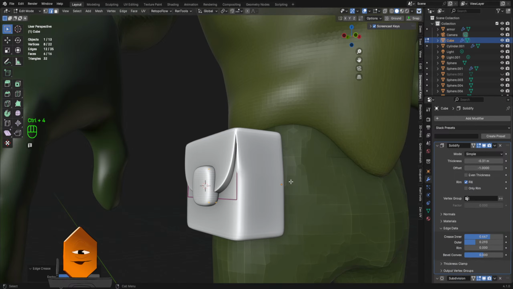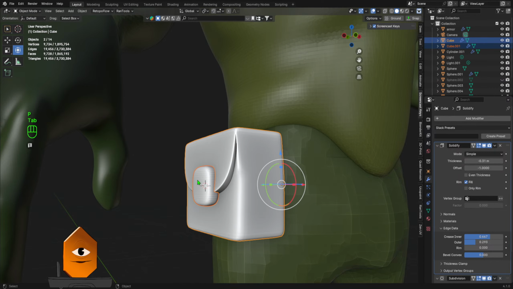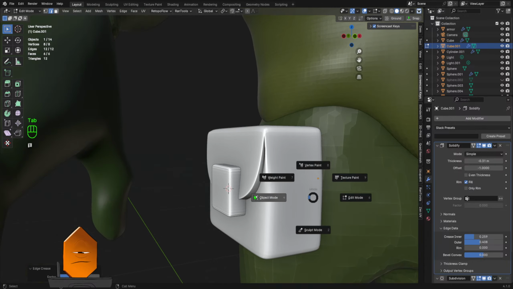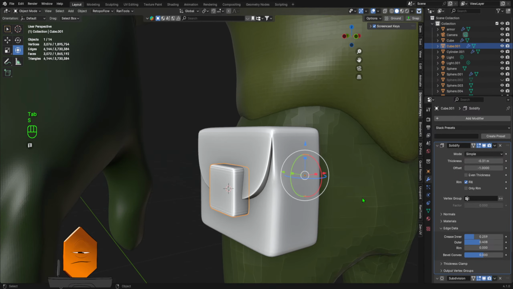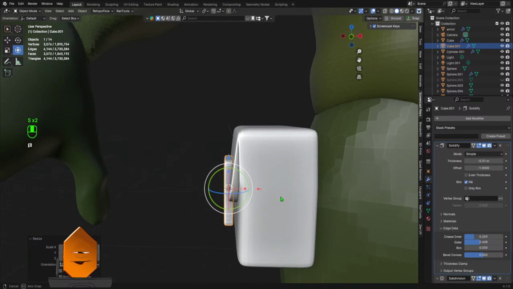My edge data, you know what, I'm gonna split that off actually. L, P to split selection. This, I'm gonna go to edge data. What's going on here? Yeah, something like that. Scale in the X direction, scale in the Z direction, something like that.